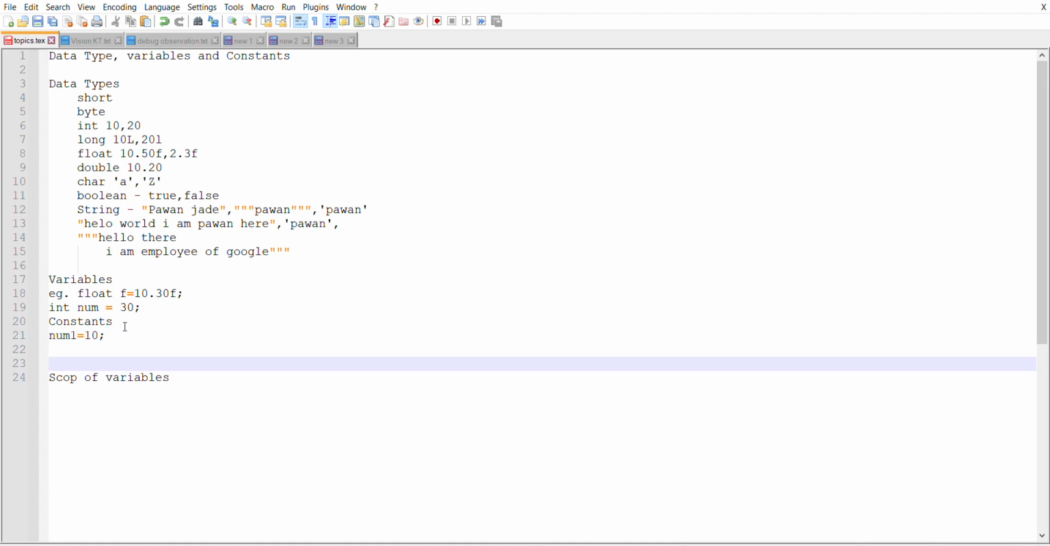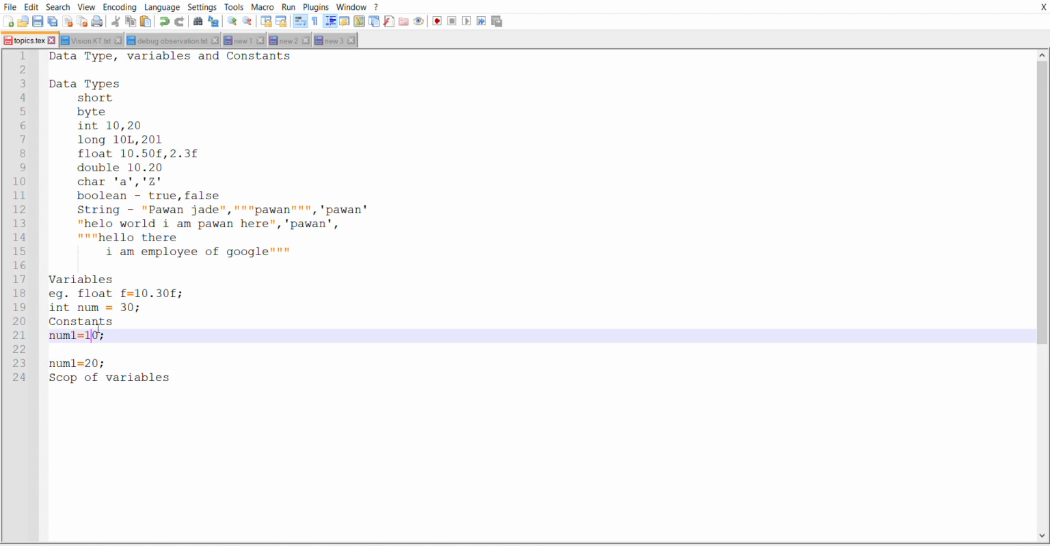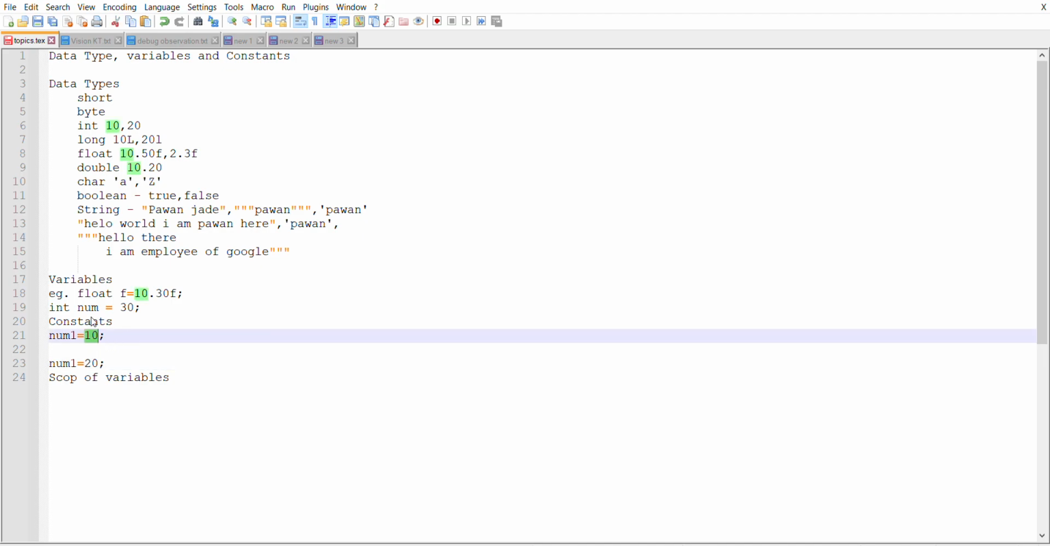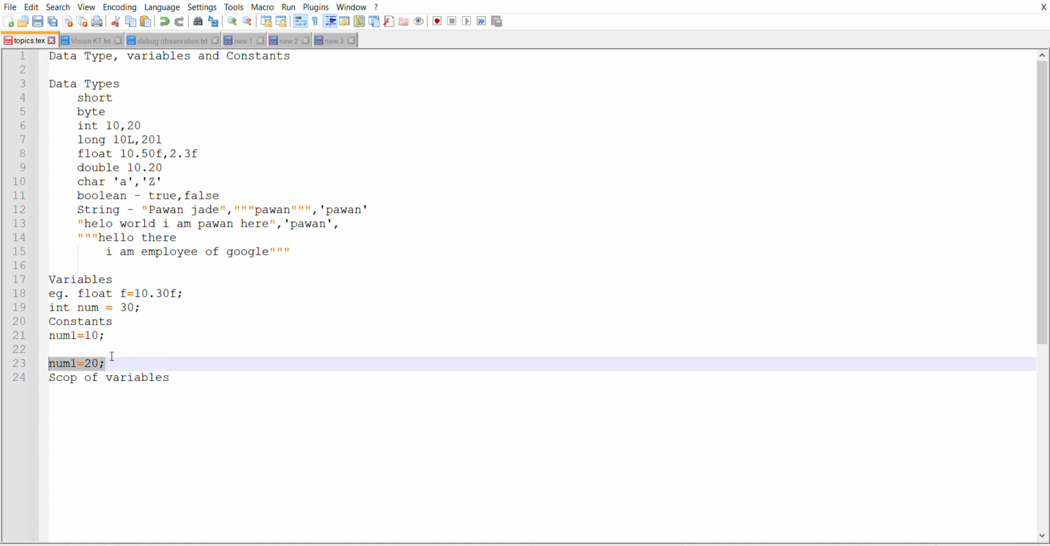For example, if after one line I assign 20 here, I will lose this 10 and the 20 will be overridden on that particular variable, on that memory location as well. In that case I want to avoid such a situation. I don't want to override this variable. I want to keep this 10 till the end of the program. So that's why I can make it constant.